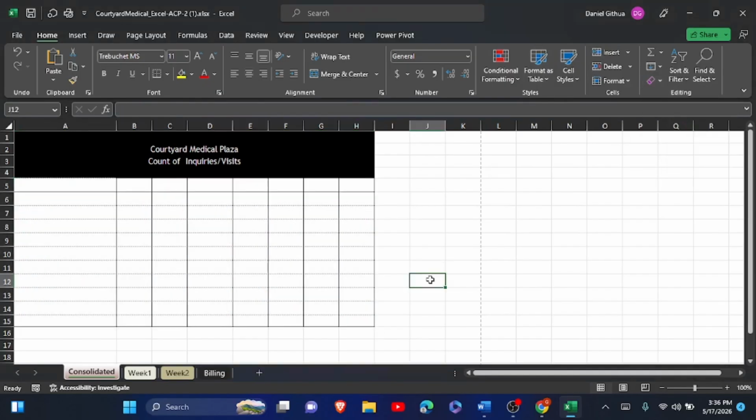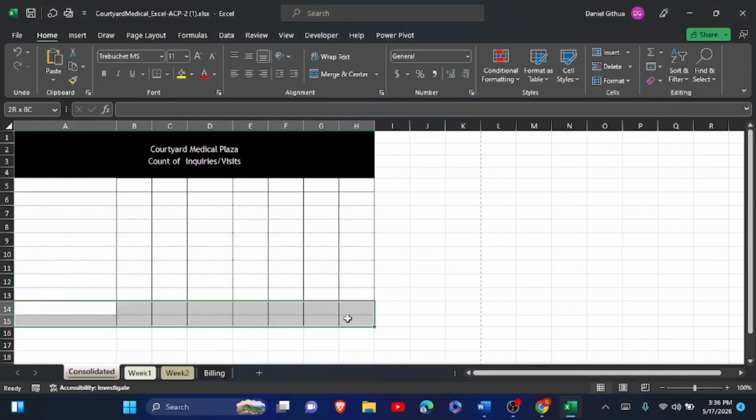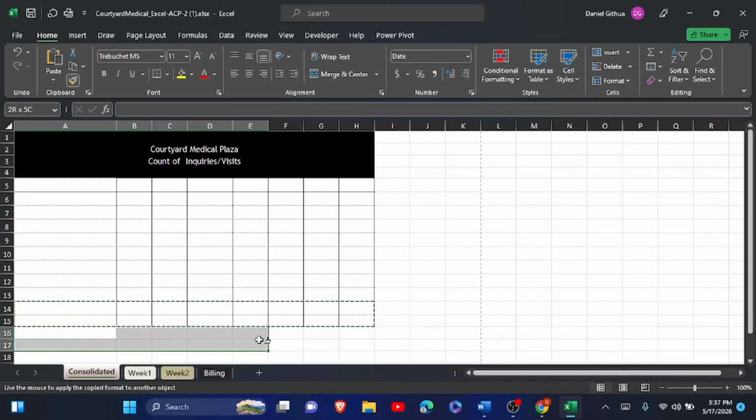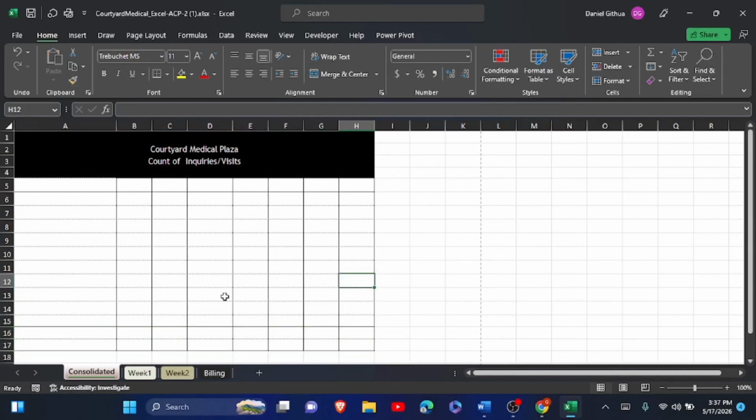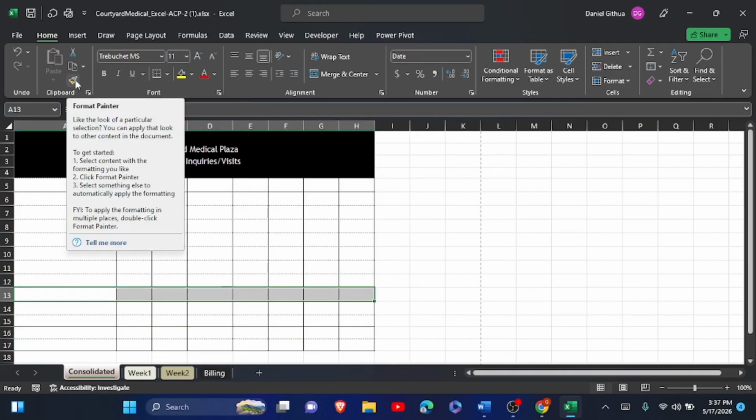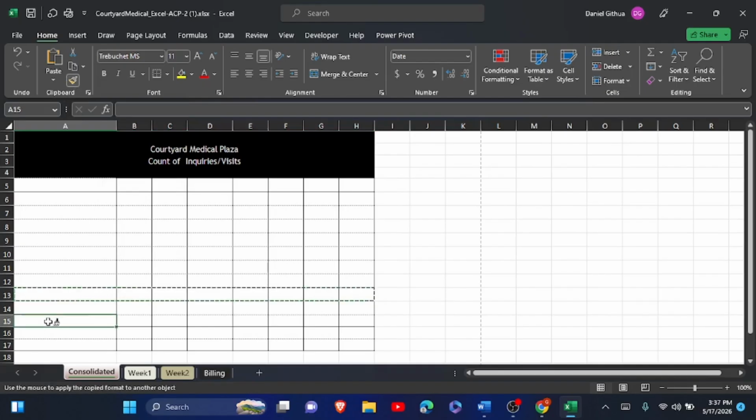Then after you do that, I want you to copy this. Click on cells A14 to H15, then click on format painter here, and then click on A16 to H17. These two rows, 16 and 17, like that, and release. Then click on any of these, click on format painter, and click on row 15.